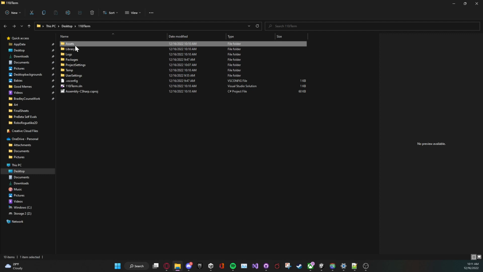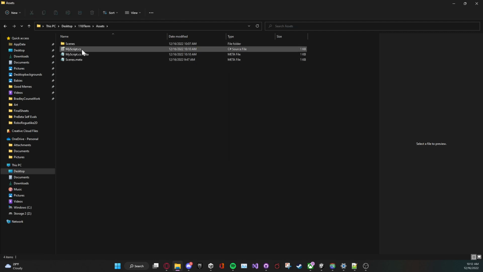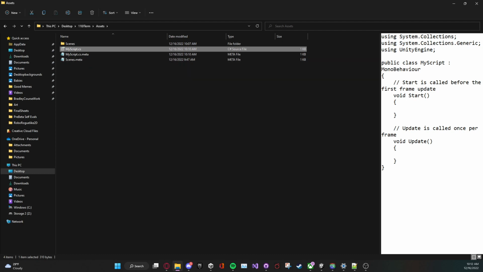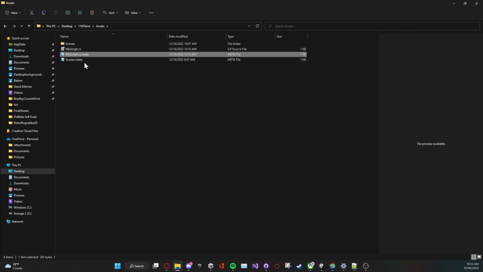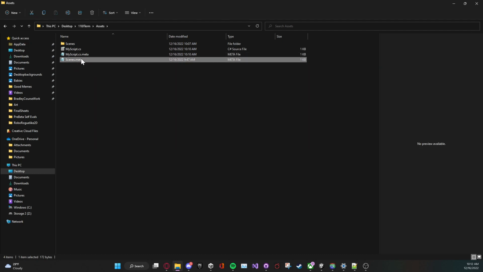Your project window is just a peek into your file explorer. That's all it is. And it's specifically looking into your assets folder. So you can see here I have my scenes, I have that script I made. It even gives me a little preview of what's in there. It has some meta files, you really don't have to worry about it.